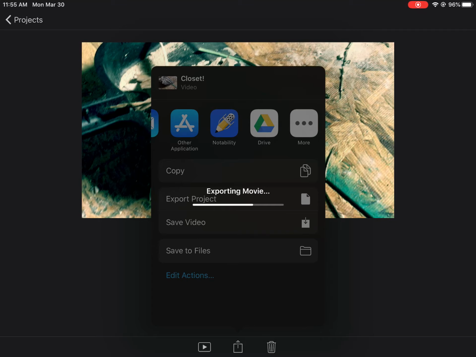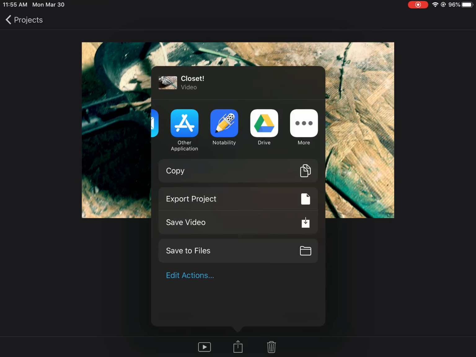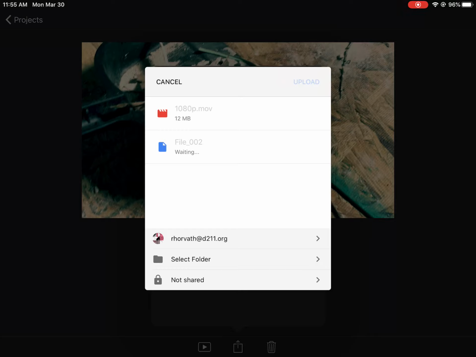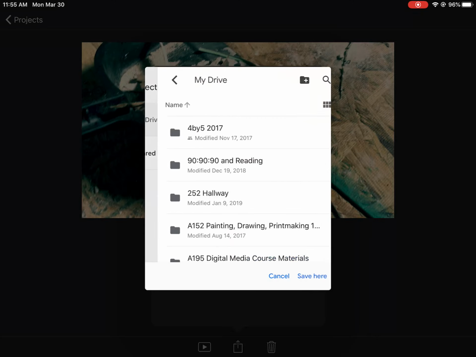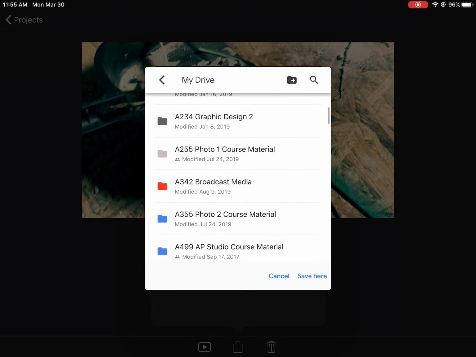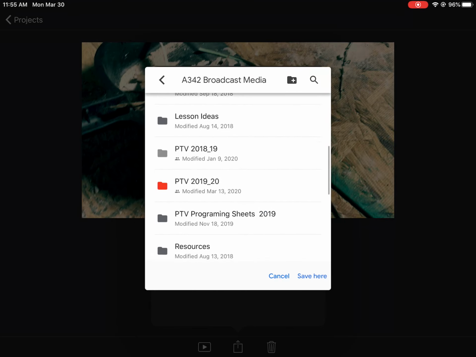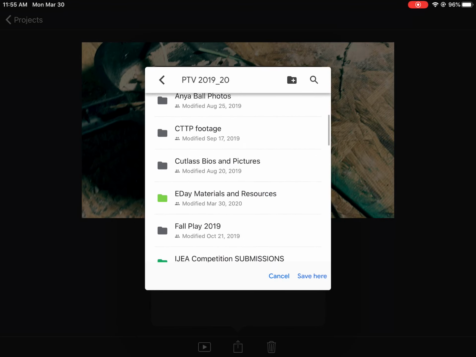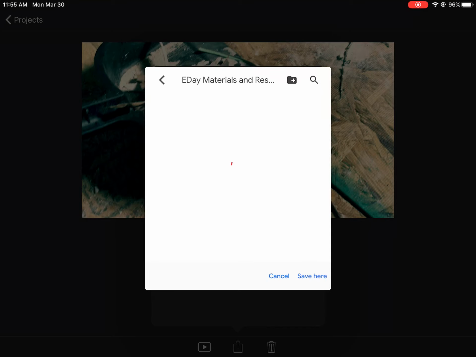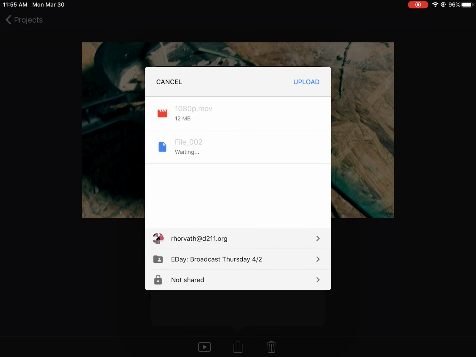All right, so it's getting ready to export my movie. I am going to go to select a folder. I'm going to say my drive. I'm going to find my broadcast media folder. I'm going to find PTV. I'm going to find Ed Materials and Resources. That's giving me a second there. Hold on. Come on. There we go. I'm going to say broadcast on the second, and I'm going to say save here. So it's going to take a minute or two to make sure that it's saved in there.